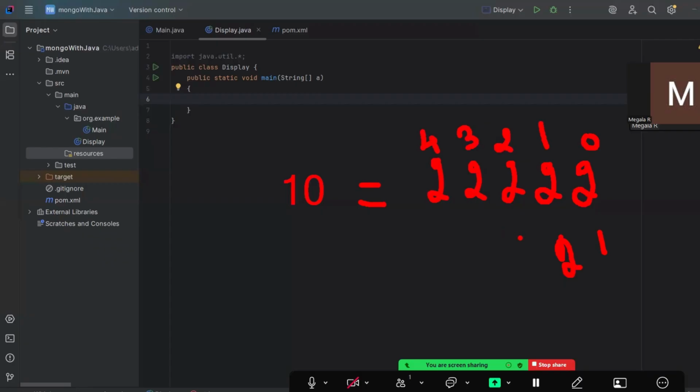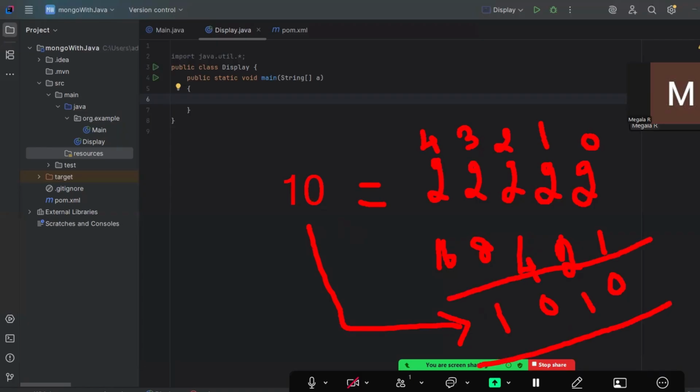This is the 8421 code, then 16. So you have to convert this number 10 into the equivalent binary format. Adding 8 and 2 gives the binary format, since 8 plus 2 is 10. So the equivalent binary format for this number is 1010.